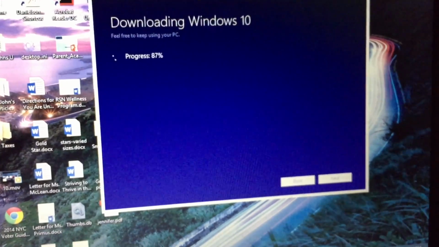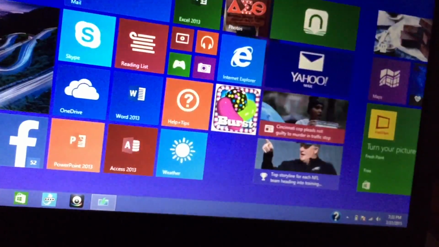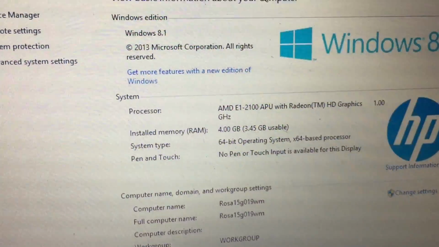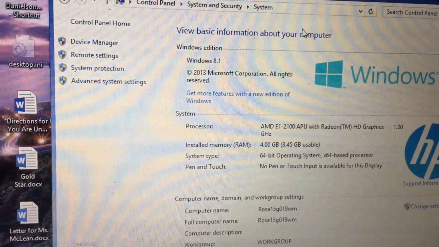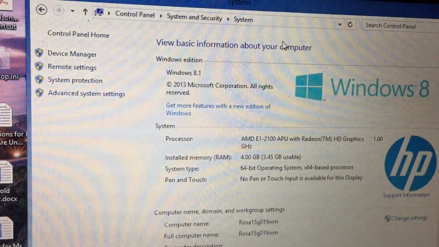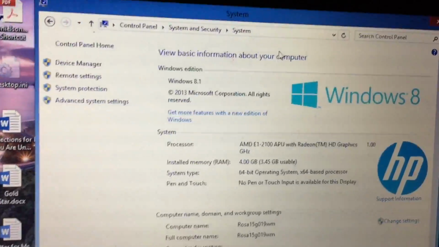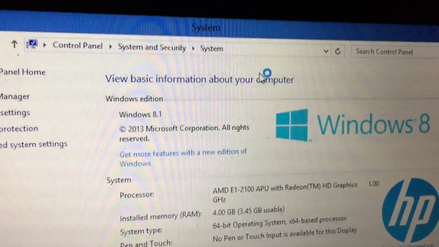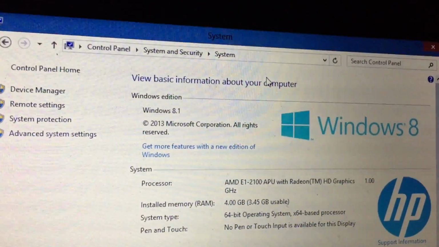Let's look at the system information. This computer is running Windows 8.1 and it only has 4 gigabytes of RAM. It is a 64-bit operating system, and it has one of those low-end AMD Radeon graphics, and 1 gigahertz CPUs, and that's the reason why it's really slow. I'm hoping Windows 10 will change that and make it not slow anymore. So we're going to find out.